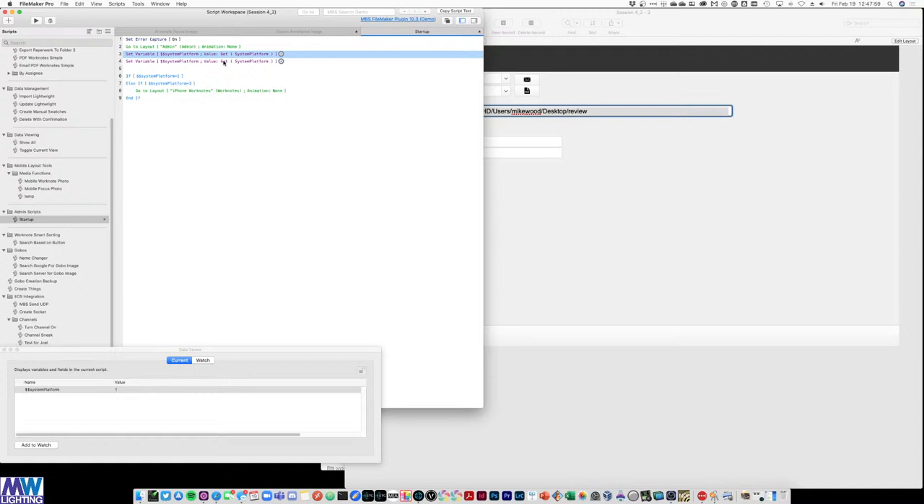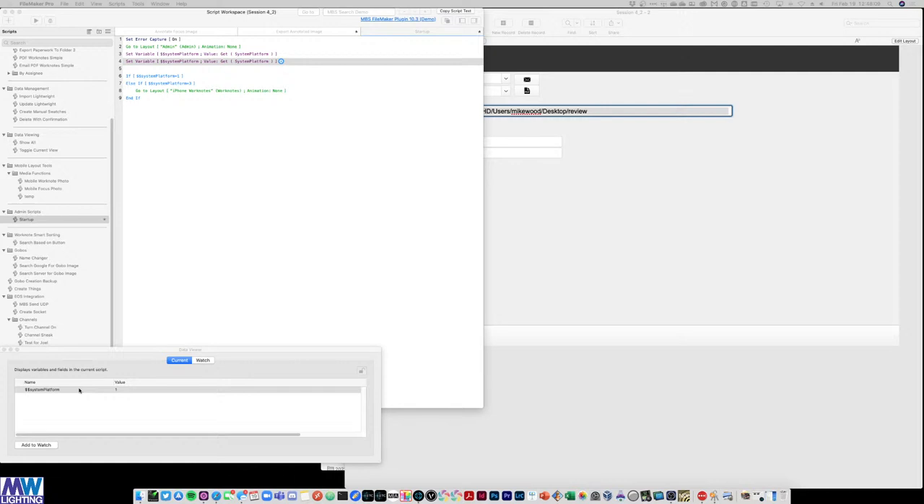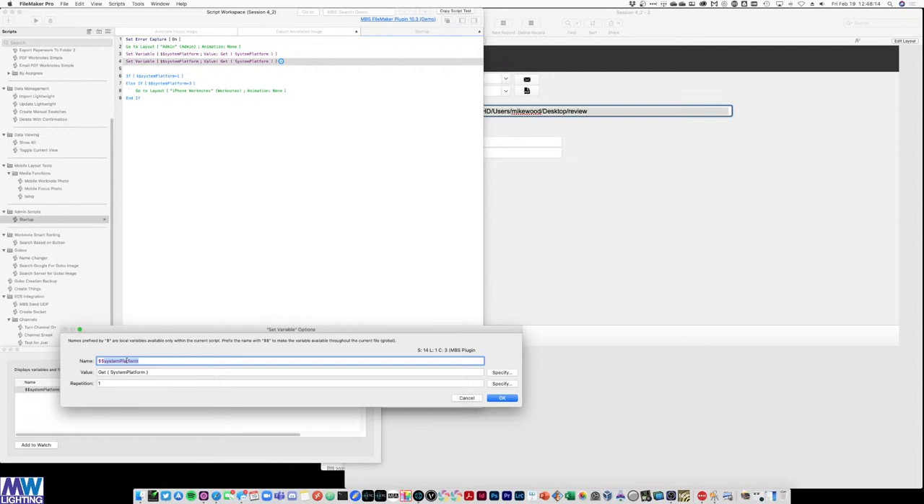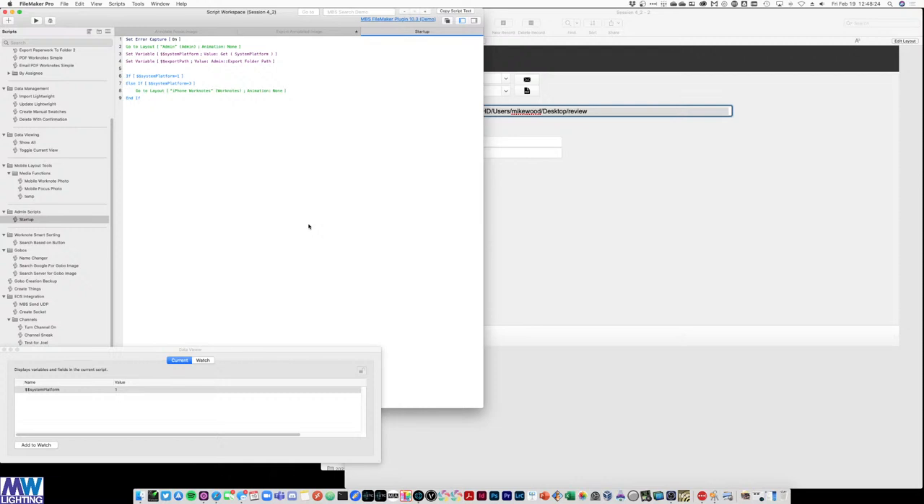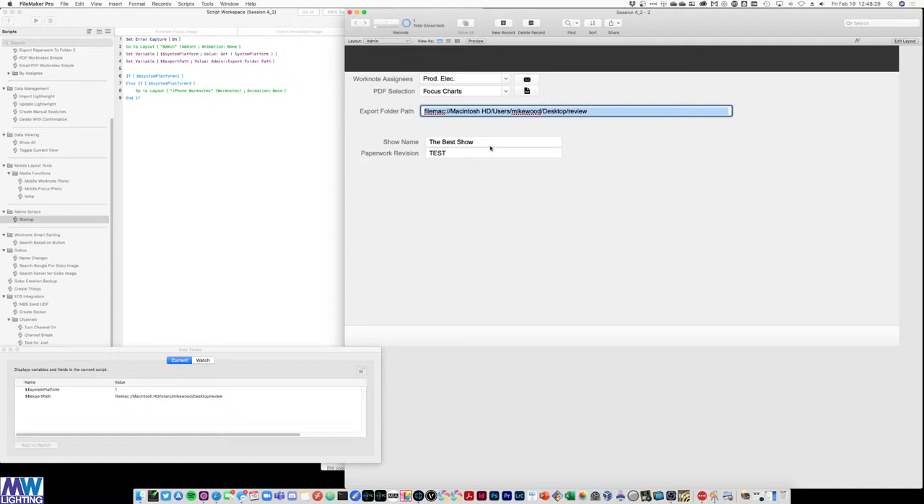It's going to set system platform, and then it's going to set a variable of export path to the field. And that field is, of course, export folder path. So I'm going to save that. And when I run it, you can see now the contents of that field have been pulled into here.